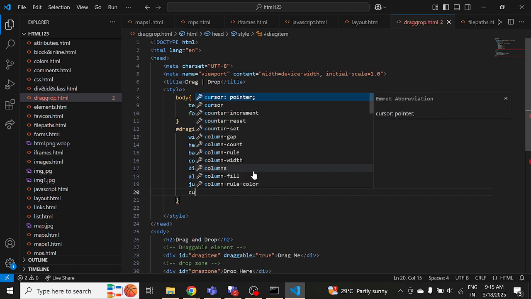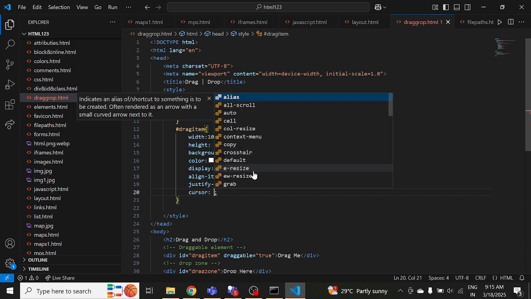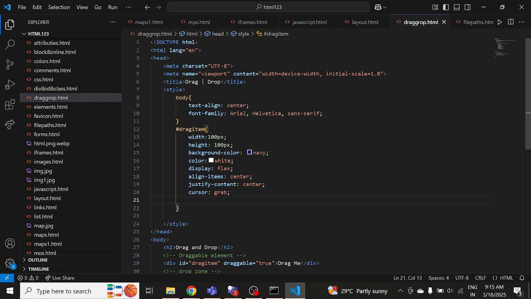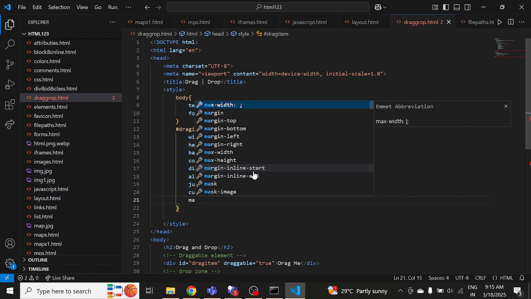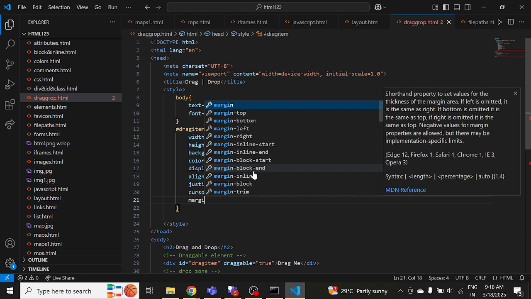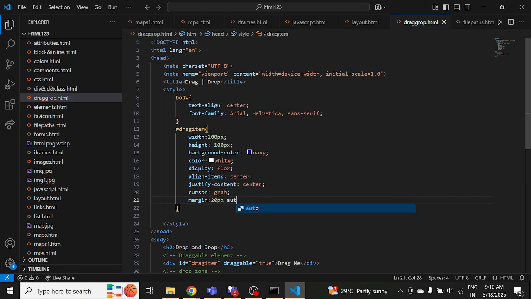The cursor pointer. So the cursor pointer means I'm not using any cursor here. Instead of the pointer, I'm using the grab here. Why? Because I need to drag one box inside another box. So in that case the text name has to be changed. So that's why I'm using the grab here. Margin will be 20 pixels, auto I'm taking. Okay.